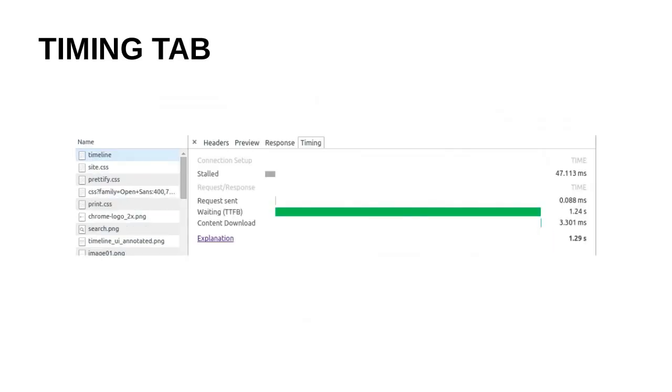The other important network tool inside Chrome Profiling Tools is this timing tab. On each individual asset that gets loaded, we're able to look at the timing, see how long a connection was stalled, when the request was sent, how long we were waiting to hear back from the server, or time to first byte, and then how long it actually took us to download whatever the asset was. This tab is a quick high-level view for each individual resource, but if we want to get into more detail, we'll want to go into the timeline tab, which is what we'll look at next.